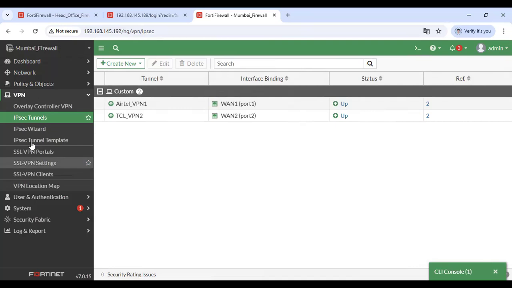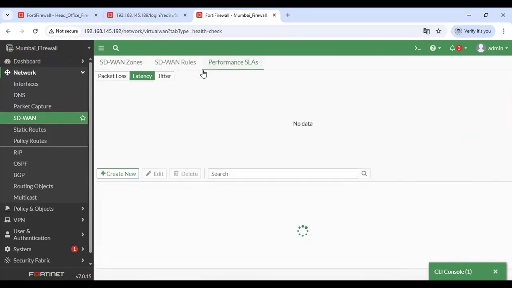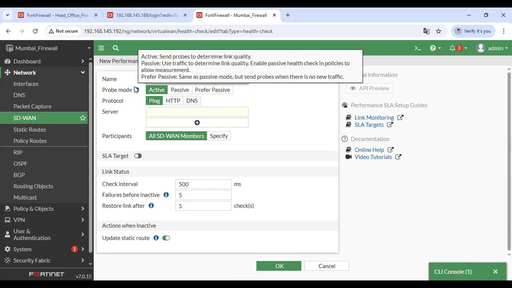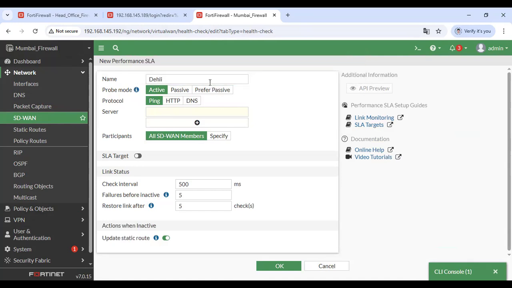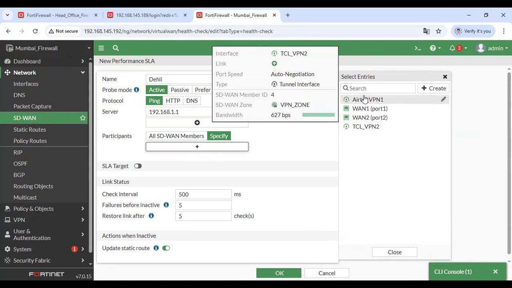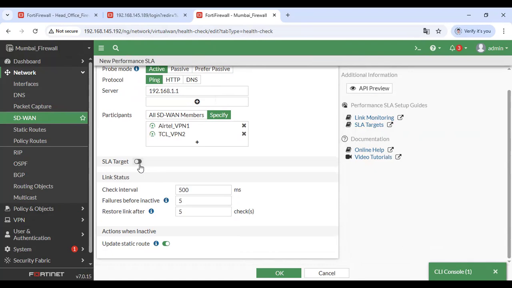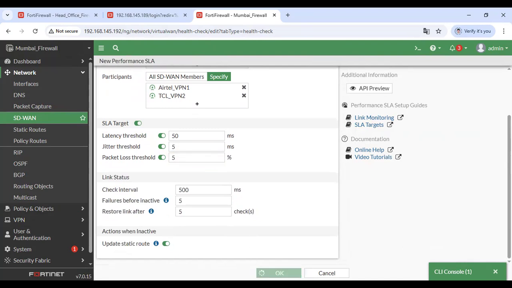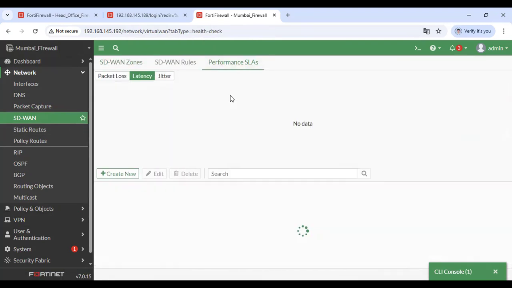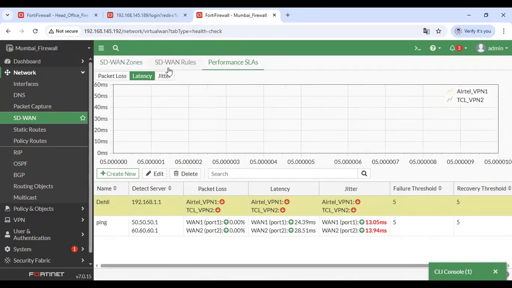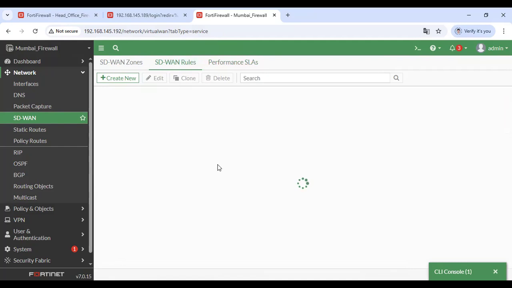Okay. Now go to Performance SLA. Create Performance SLA. Okay. Now performance SLA number one, interface. Now you can see that it is also showing down. So I will show you how to make it up.